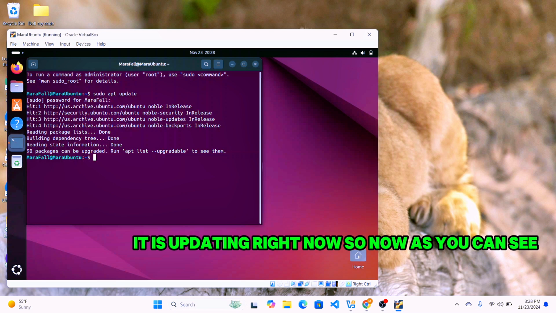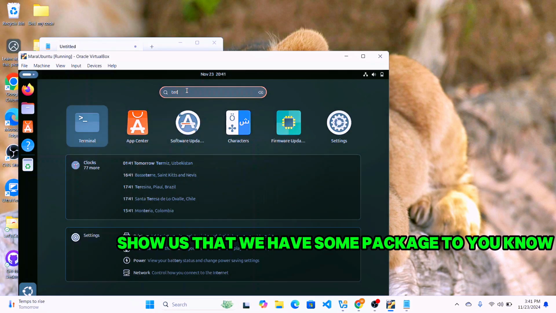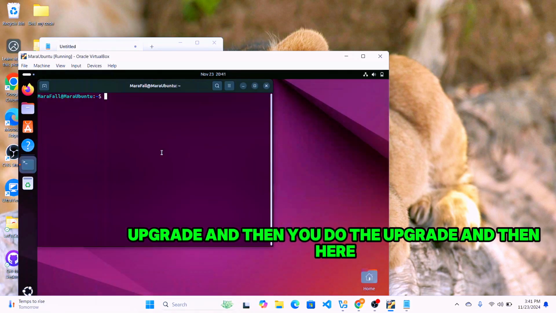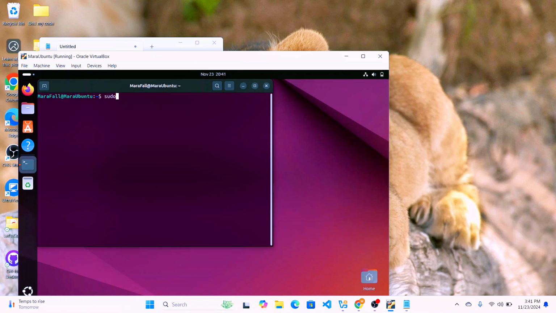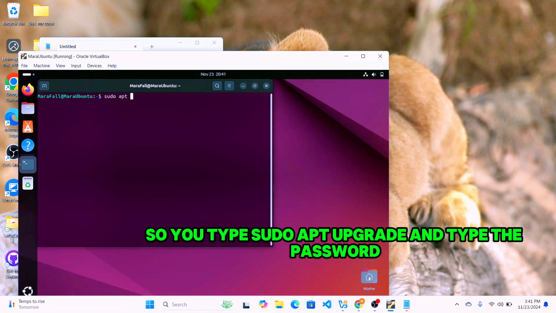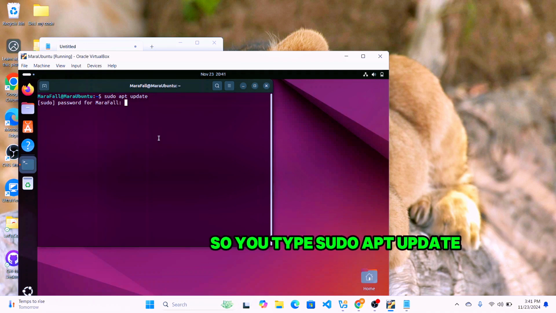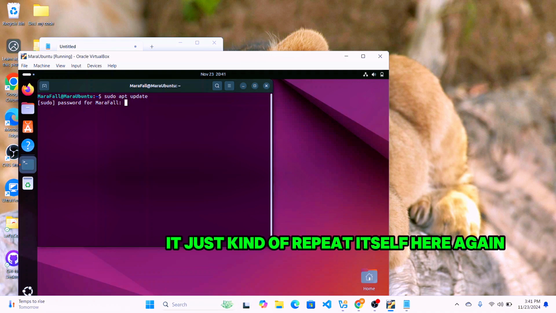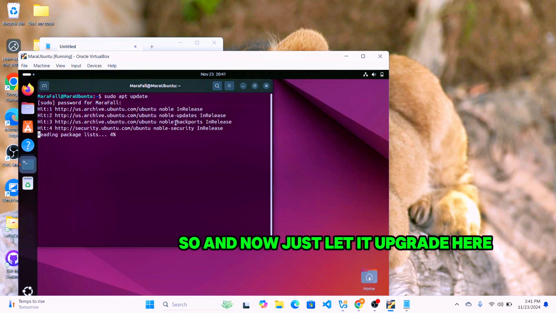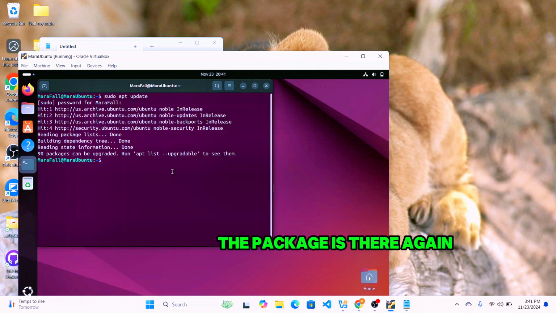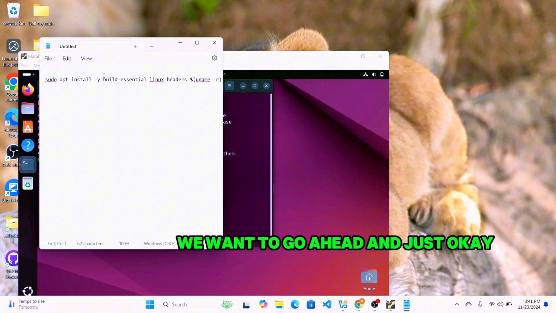Now, as you can see, it shows us that we have some packages to upgrade. And then you do the upgrade. So you type sudo apt upgrade and type the password. Oh, this is the same thing again. You type sudo apt update. That was what I just did. It just kind of repeats itself here again. So now just let it upgrade here. The package is there again, and we want to go ahead and just okay.